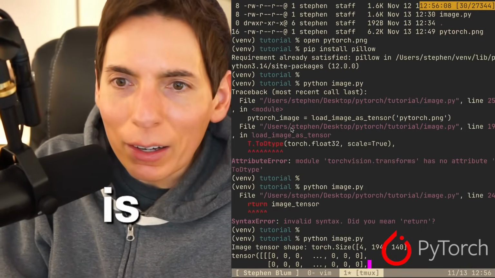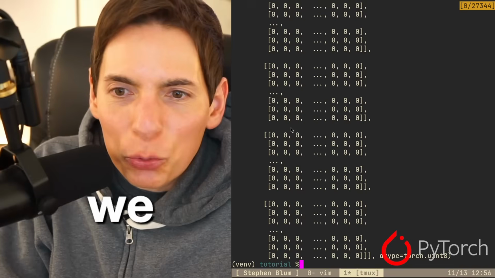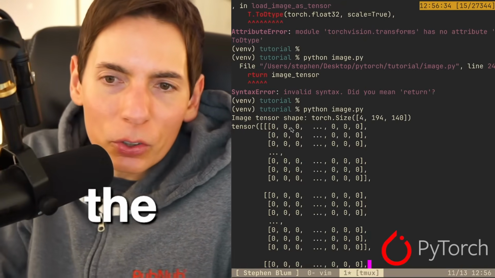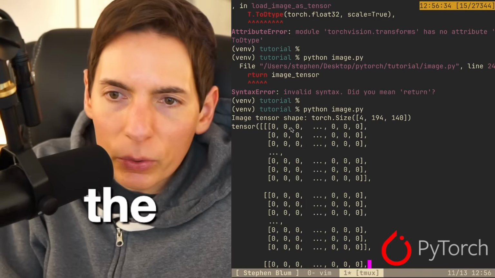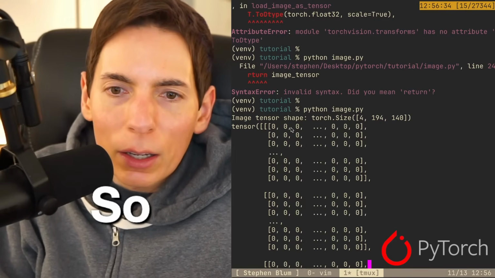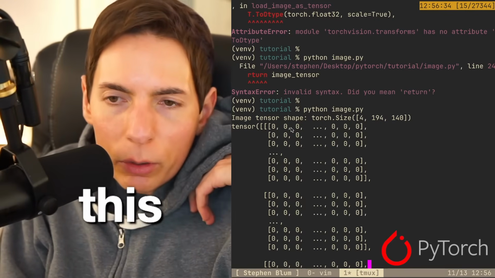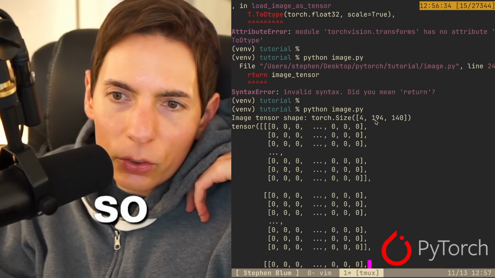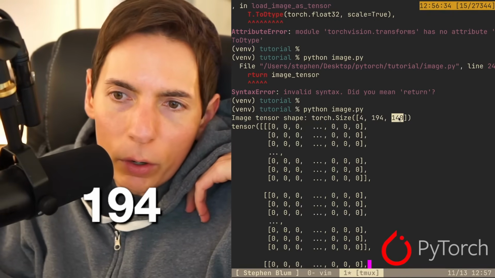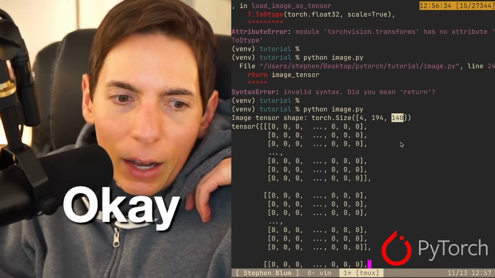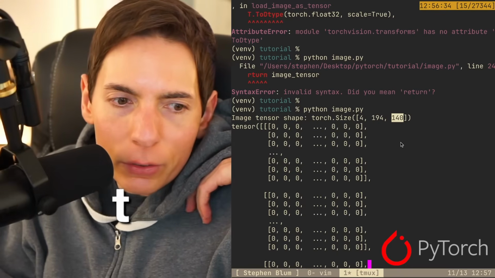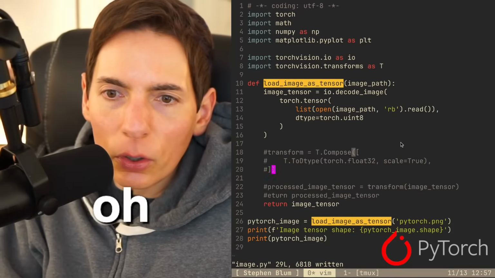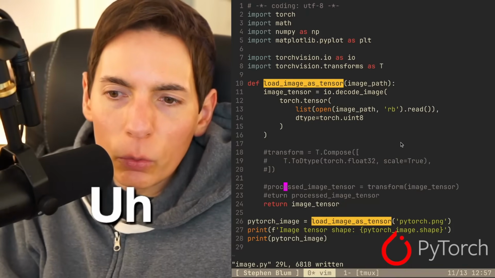Ooh, this is what I want. Why are we transforming anything? We didn't need to transform anything. This is already what I wanted. Okay, so this is the actual image and all the values within it. Okay, so is this our red, green, blue? All right, so I see here it looks like it's 194 by 140. Okay, I think it's transforms.Normalize with mean and standard deviation. Okay, let's see here. So we need to normalize it.